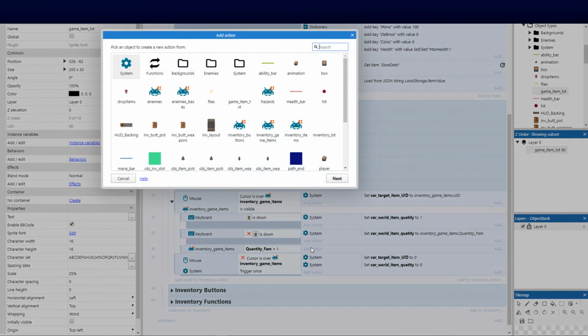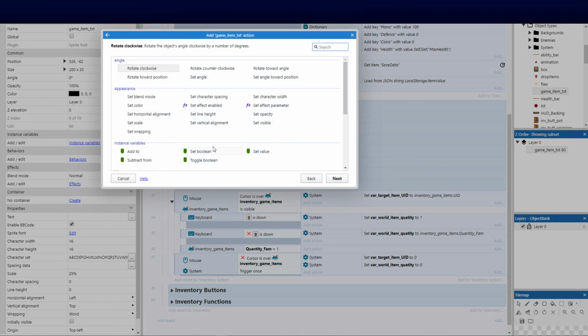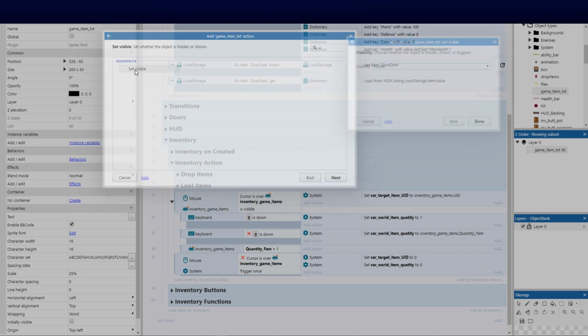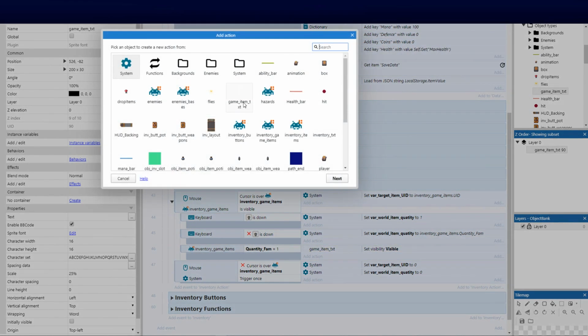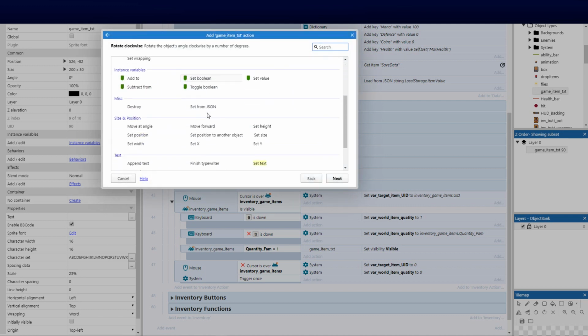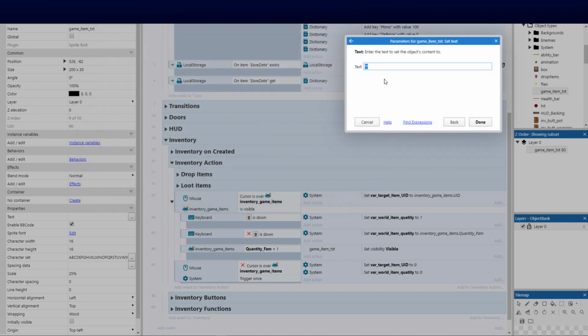Then I want to set some of this game text that I have to visible, because I want to display the name once I hover over it. Then I want to add another action and set the text. I'm going to set it to the family name, so we're going to go inventory, and in my case, game items. Let's keep it as game items.